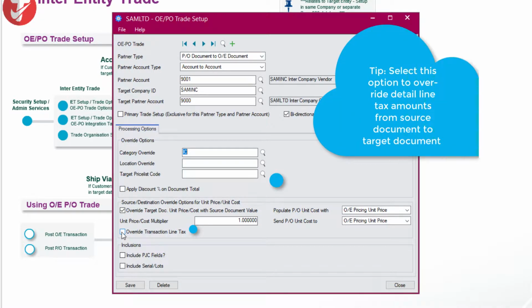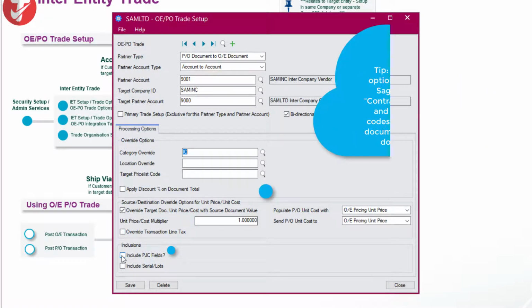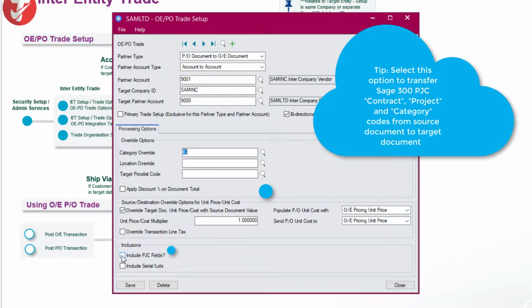And you can choose to override the transaction line tax from the source document transaction line tax. If you do not select this option, then the tax will be recalculated in the target database based on the item and customer's settings. You can also optionally choose to include PJC fields, in which case the project, contract, and task code will be copied from the source document to the target document, but there's no mapping of these fields.